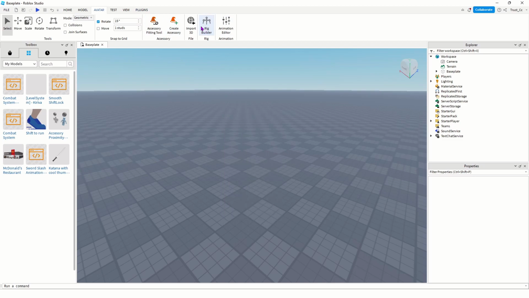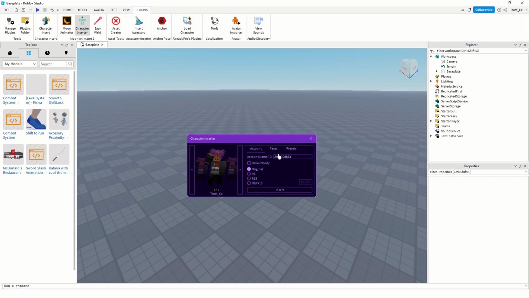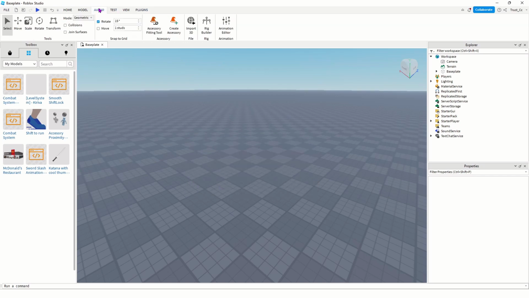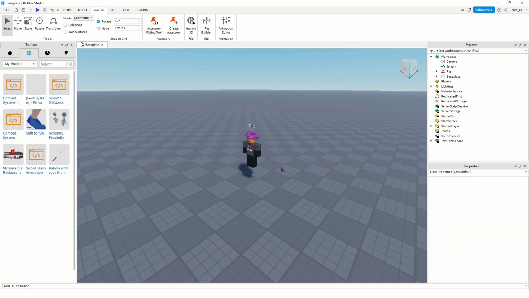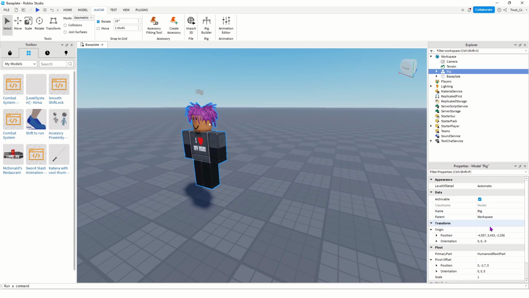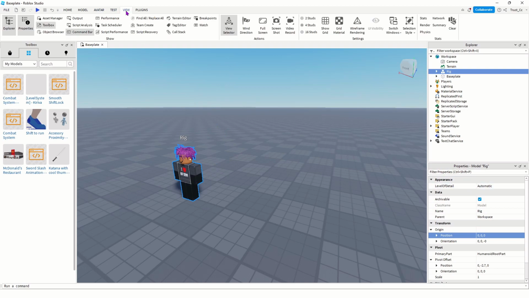Or if you're using somebody else's, you can download a plugin like this one, and you could type in their name or ID and get their character. But for this video, I'm gonna be using my own, so I'm gonna go right here, Rig Builder, My Avatar, and it's gonna pop up. Set the position to 0, 0, 0, and if you don't see the Properties tab on the side, you could go up here to View, and it's right here.